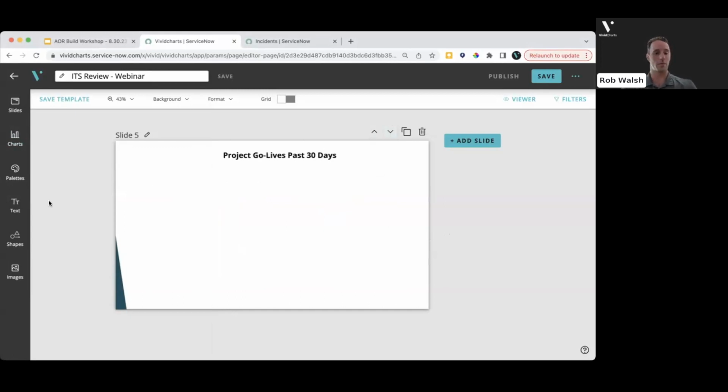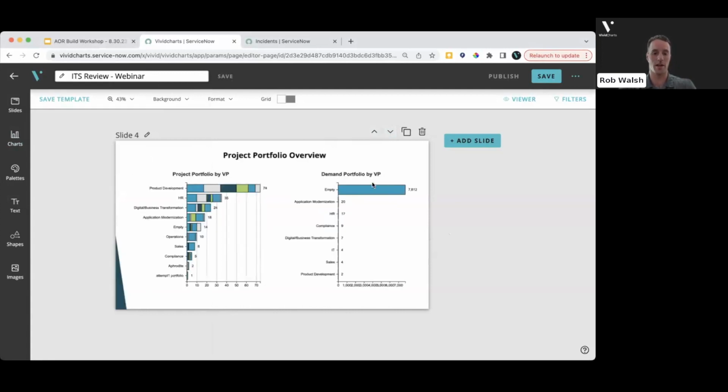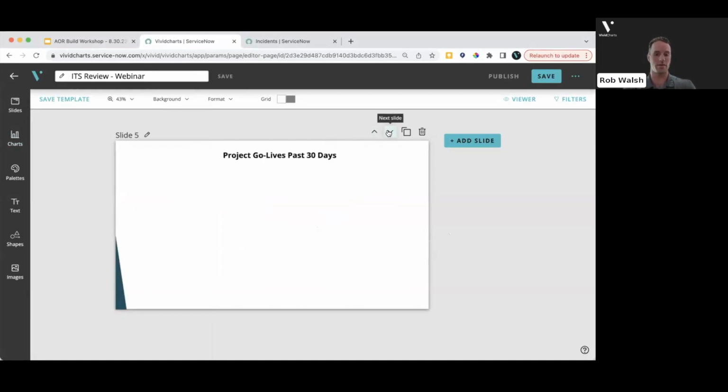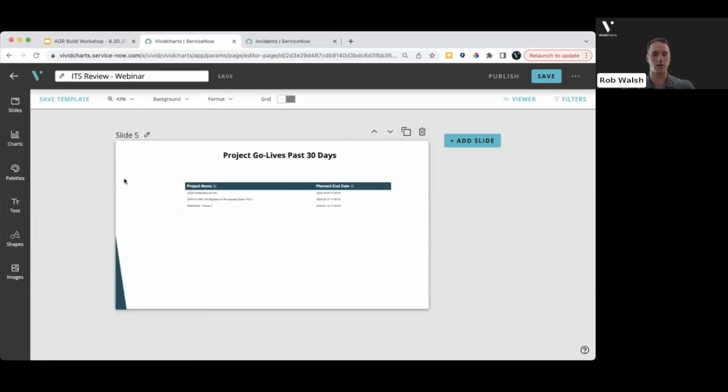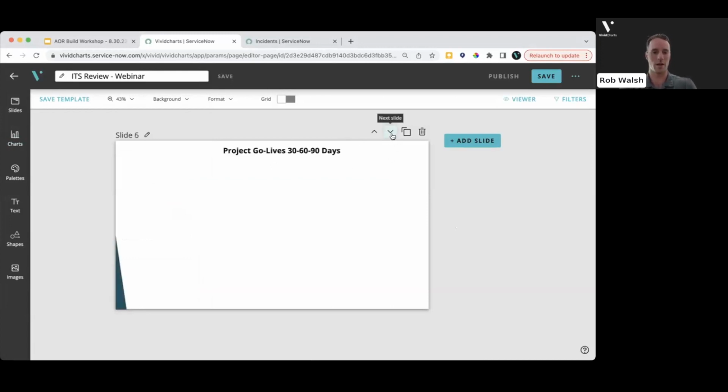Now, maybe the conversation in this operational cadence starts to go from what's everything that we have in flight more to a tactical conversation around, okay, what has gone live in the past 30 days and what does the next 30, 60, 90 days look like from a project go live perspective? So we can start to use this same concept and layer in additional chart types to drive that discussion. So now we're going to add a list chart to show us, okay, these are the 3 projects that have gone live in the past 30 days. So this is what has happened, and we can drive a discussion around that.